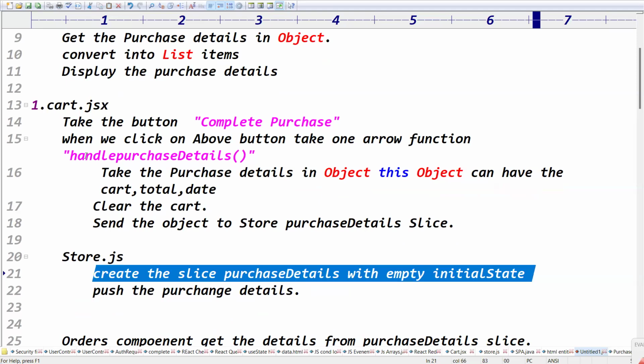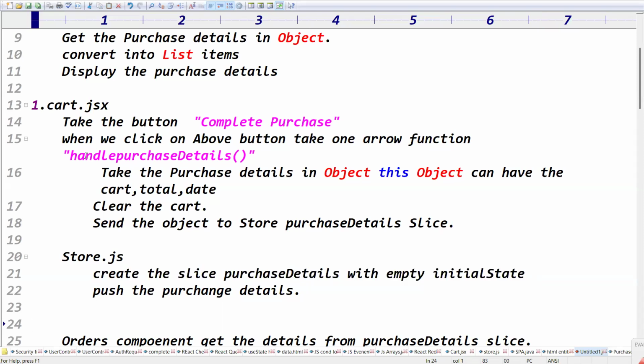Once you create a slice, it definitely contains a state and reducers, and we should go for the export option and the configuration option. For a slice we should create the slice, configure the slice, and export the functions. How many steps in total? Three: create the slice, configure the slice, export the functions. Then store.js is ready.